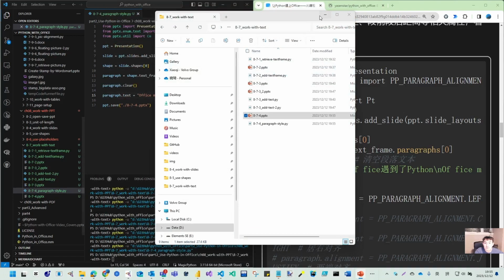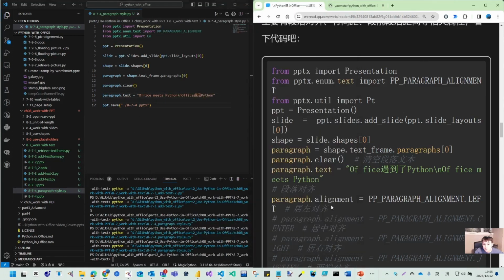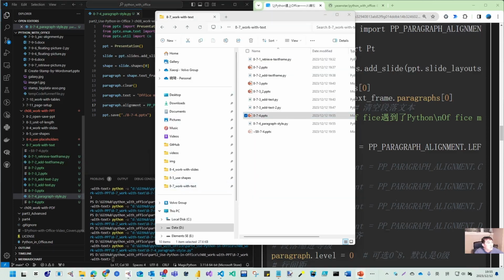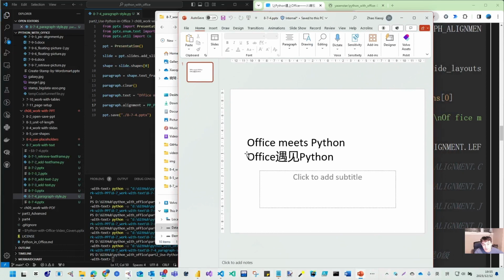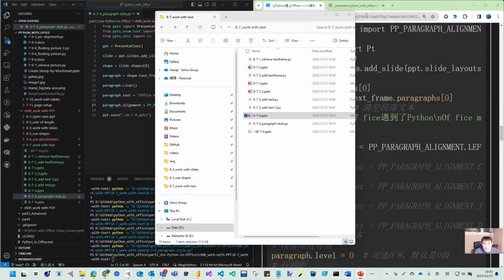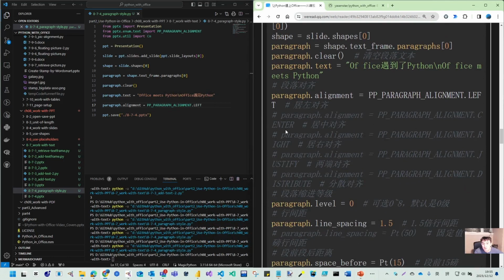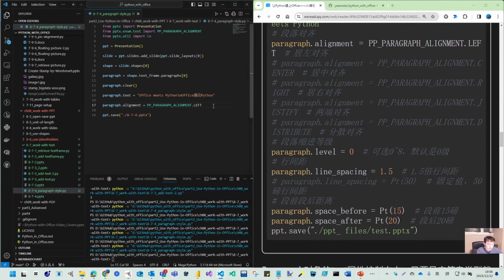Let's close it. By default the text is middle aligned, so let's try this style. paragraph.alignment is a property. So PP_PARAGRAPH_ALIGNMENT, we just make it left. Let's run and have a look. You can see now these two lines go to the left aligned. That is the alignment, and similarly you can try center, right, justify, distributed. We won't try them all.